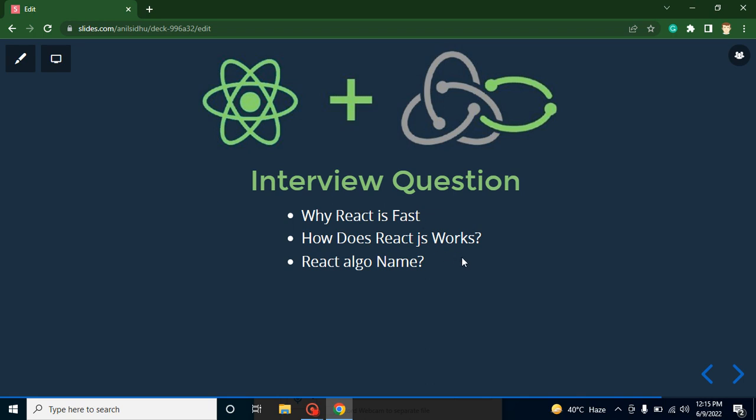How does it actually work? The second question is that it helps with the virtual DOM. Virtual DOM means it makes a copy of the actual DOM, and that virtual DOM helps us compare the current DOM and the previous DOM. And if we find the difference, then we can make a specific change in our HTML page, right? And the third thing is, what is the name of the algorithm that is used for comparing the DOM? That is the diffing algorithm, right? These are the three interview questions.